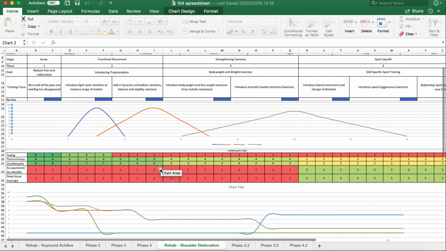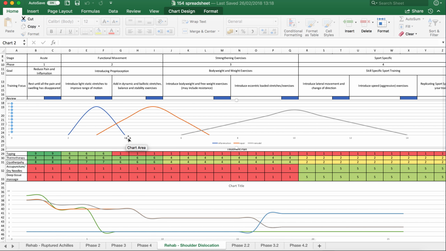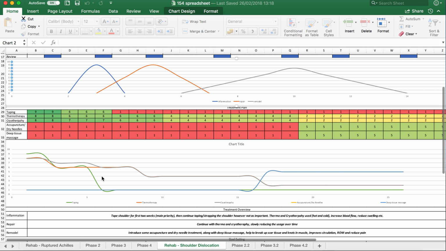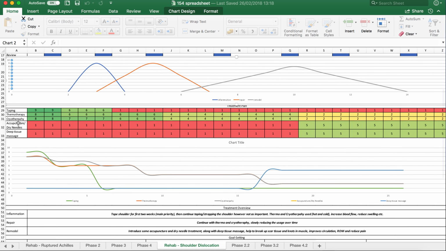So again, we can see the graph for inflammation, repair and remodel, the 3 stages of healing. Very similar to the last athlete. But this is where it starts to change and become different. So again, the different treatment options, I've gone for 5 this time. I've got taping, thermotherapy, cryotherapy, acupuncture or dry needles, and then deep tissue massage.